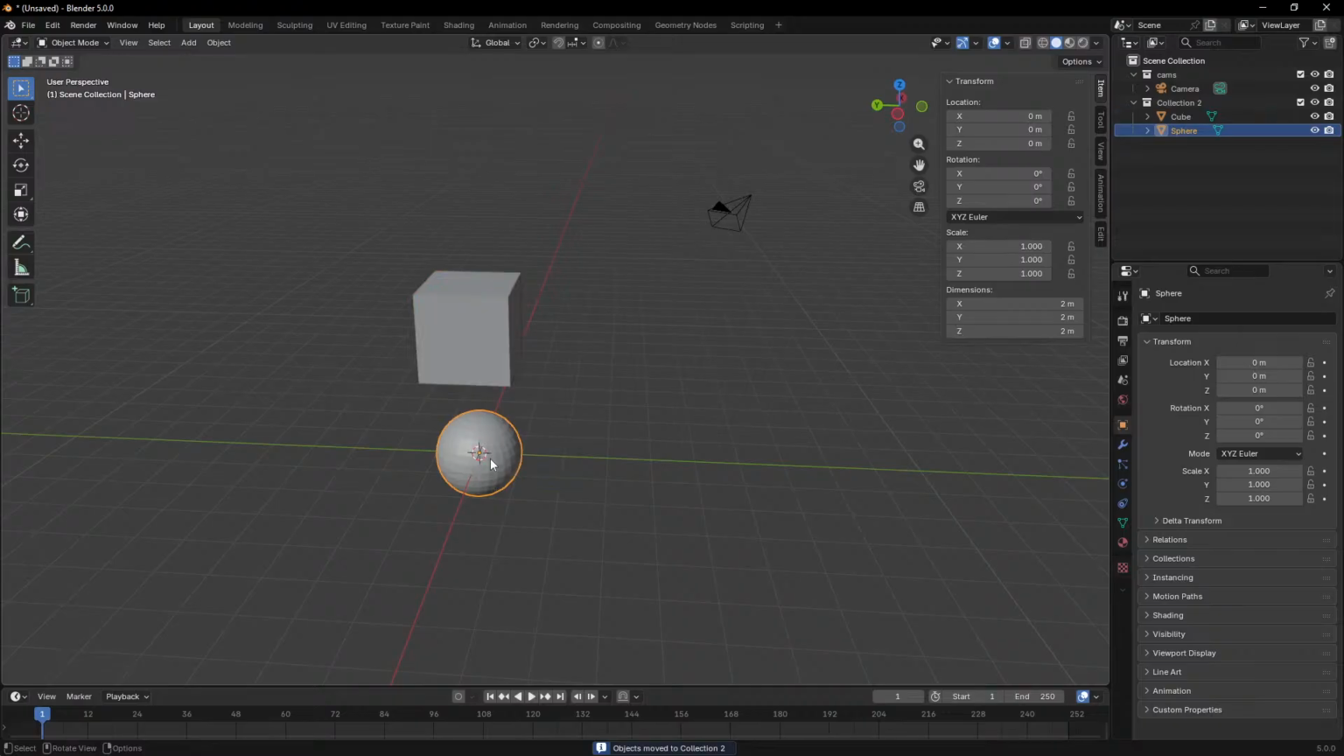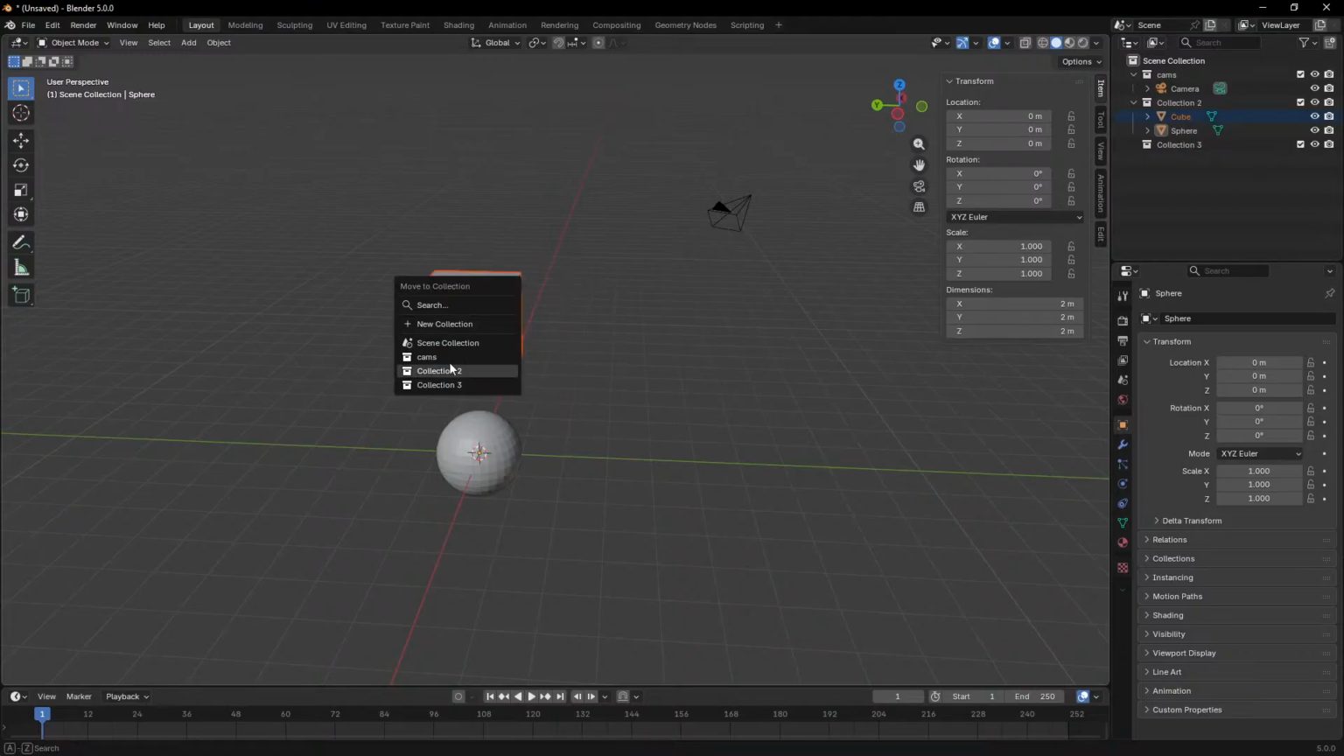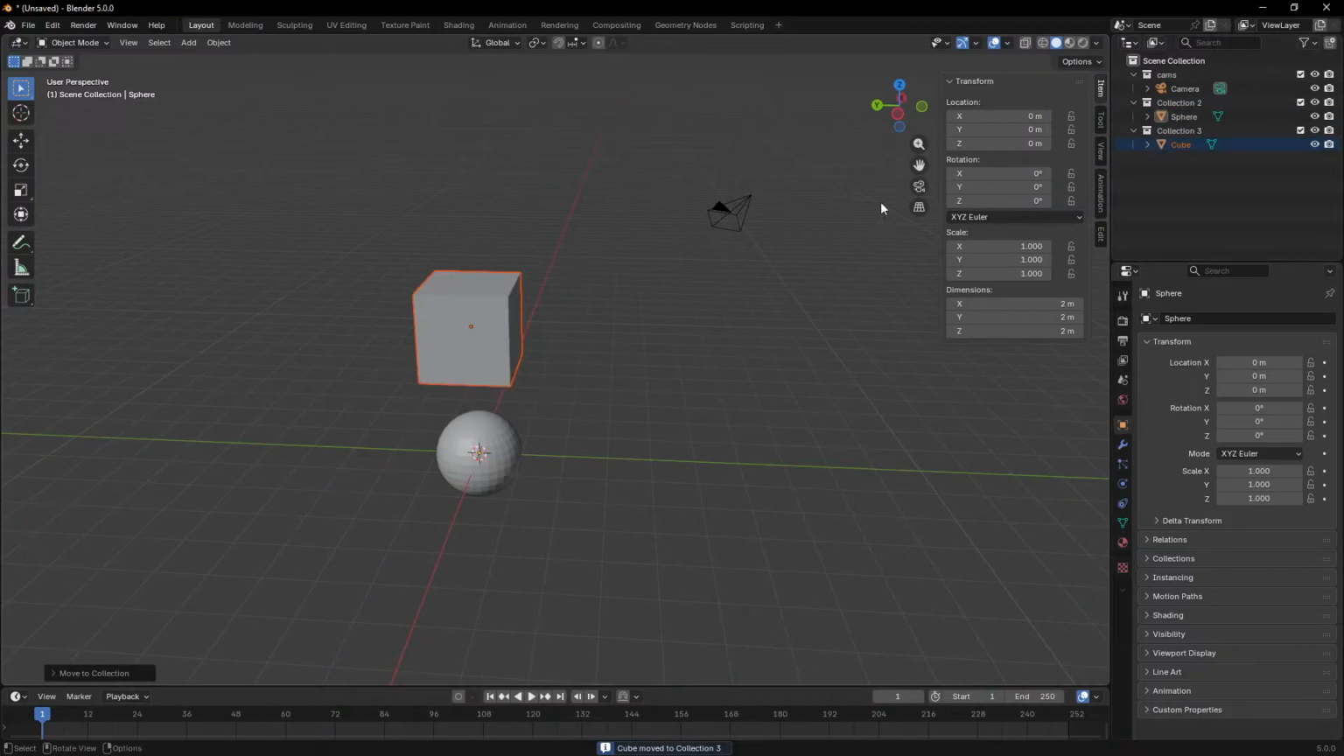Say that I want to move this object to another collection. So let's just go ahead and create another collection there. I don't know why it's not doing that. Let's just create it here. I think we need to have a selection for it to create. So now let's just move this to another collection. While this is selected, if I go here and select one of those collections, it will move that object to the selected collection.